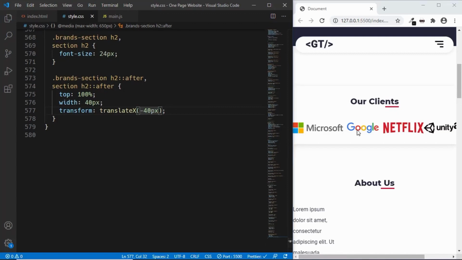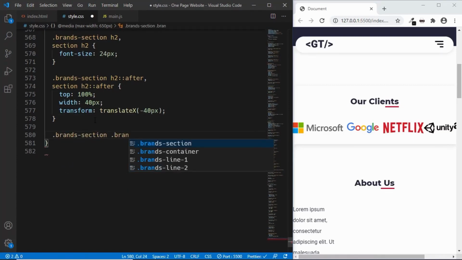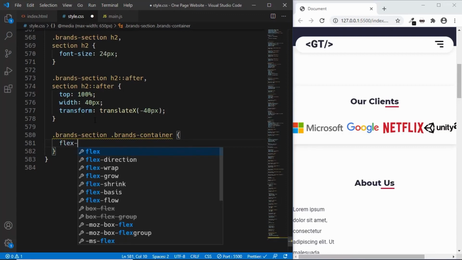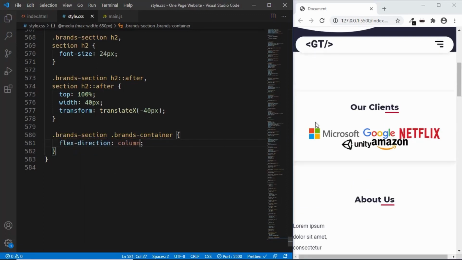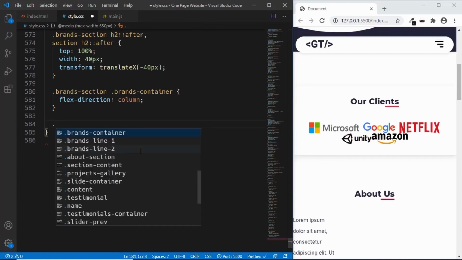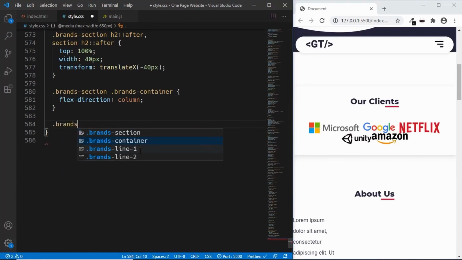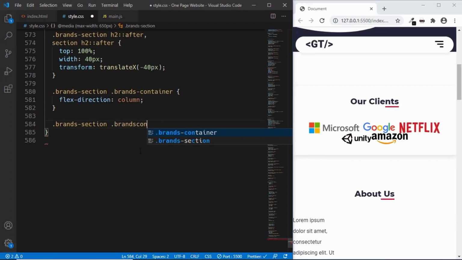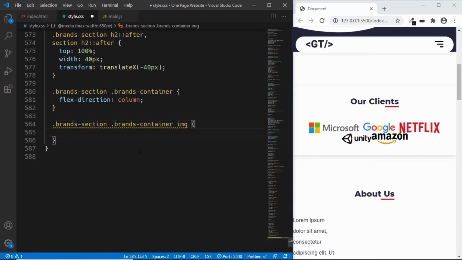Now we want the divisions with the classes of brands line 1 and brands line 2 to be one below the other. So for that we'll type brand section brands container and we'll set the flex direction to column. So now we can see that the divisions are one below the other. Now let's change the size of these images. So we'll type brands section brands container img and we'll set the height to 24 pixels.